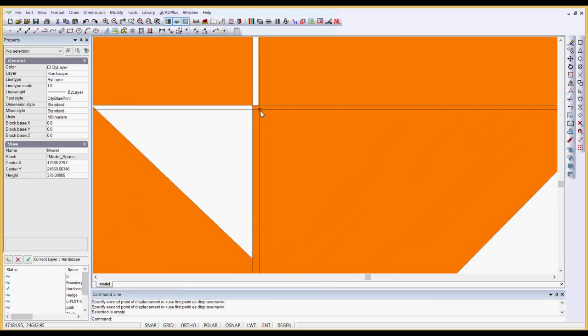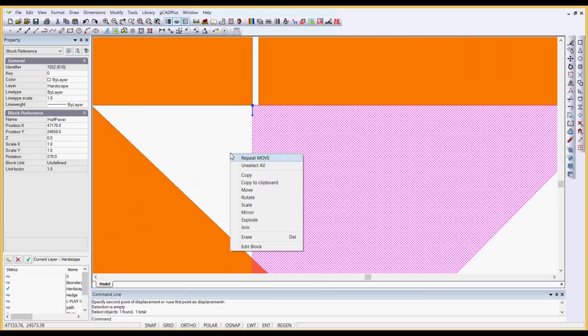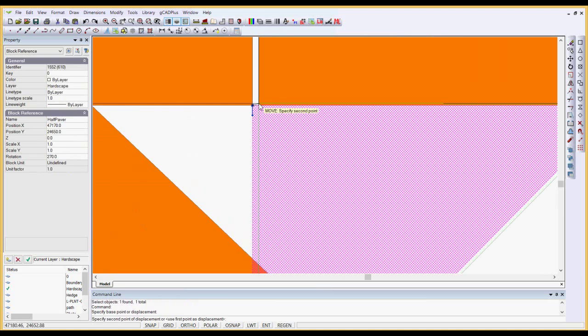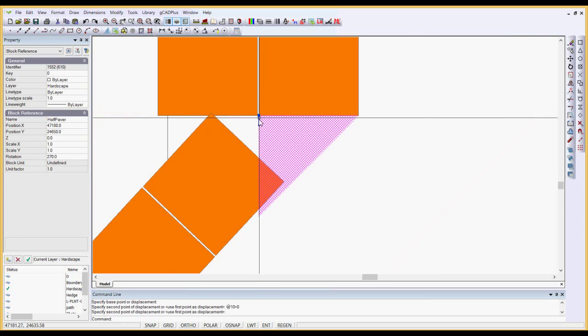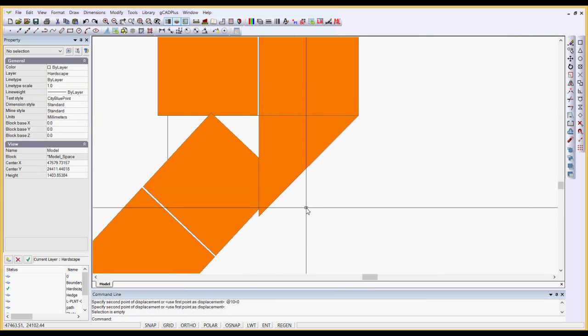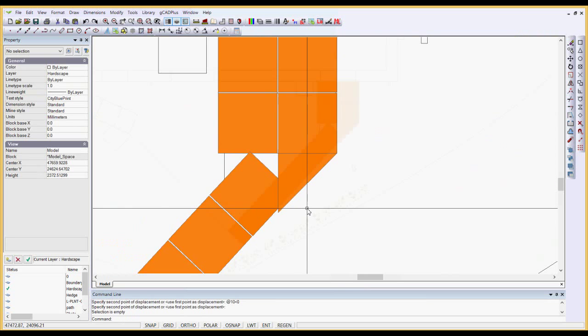We have a small problem, we need to move it by 10 millimeters. So let's pick it and move. That will be the base point. We'll use the relative coordinate system at 10 angle 0 and enter. Now the half paver sits nicely in position.